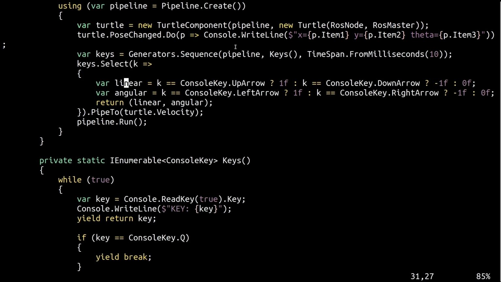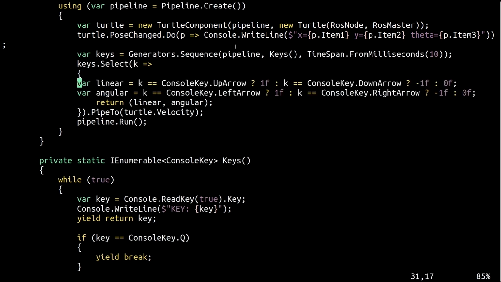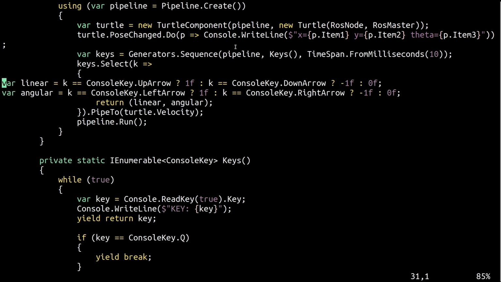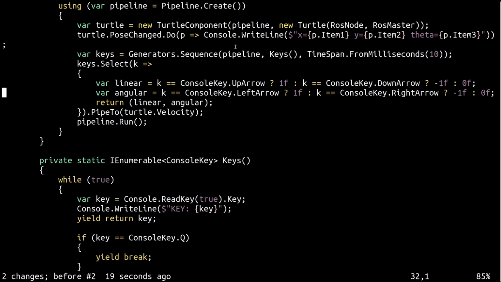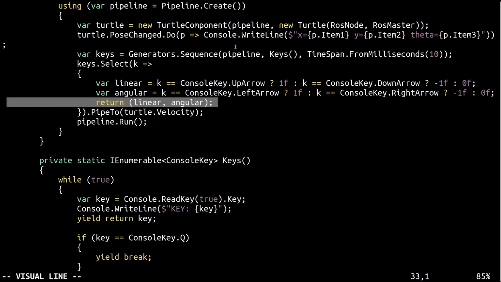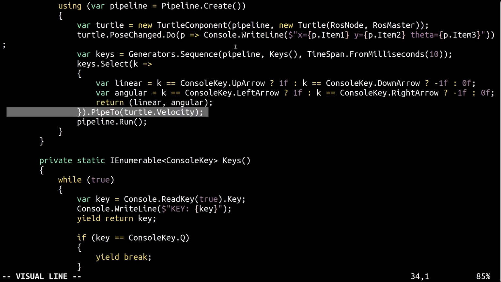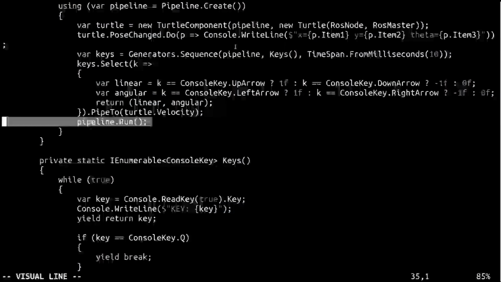So the idea here is going to be to take this stream of keys and just convert it to linear and angular values based on whether you're holding the up arrow, down arrow, or left and right arrows. So either just 1 or -1, depending on what arrow you're holding, or just 0 otherwise. And so it just returns this tuple of those values, and so it becomes a stream now of tuples of linear and angular values, which we pipe directly to the turtle velocity receiver.